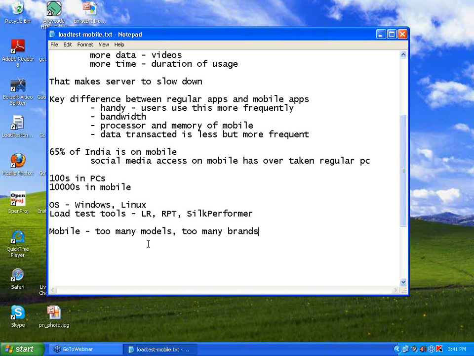too many brands, right? You have Samsung, Nokia, Apple, LG, Sony, Motorola, HTC, BlackBerry, and so on. Too many models. And within Nokia alone, Lumia 900, Lumia 910, 920, too many models. That is the challenge. This is the biggest challenge.